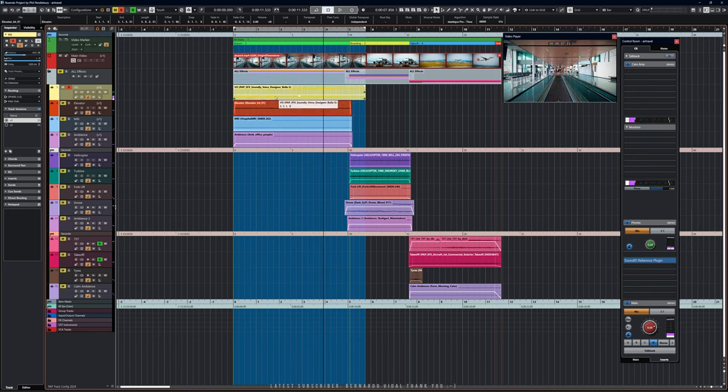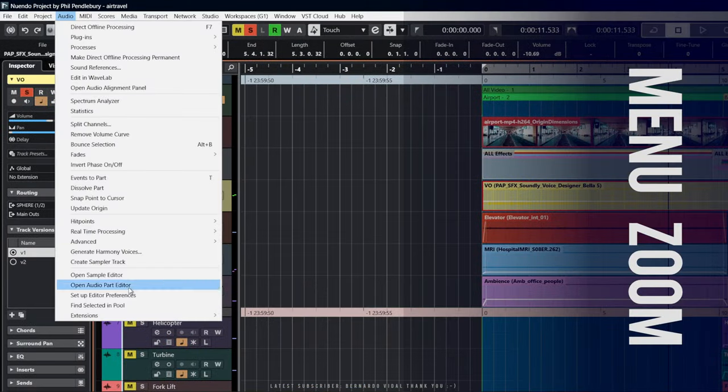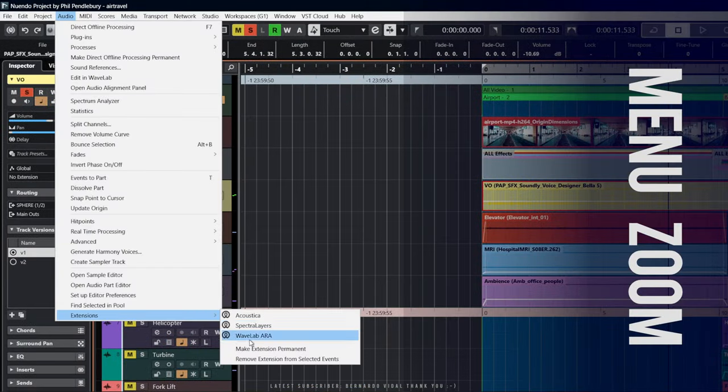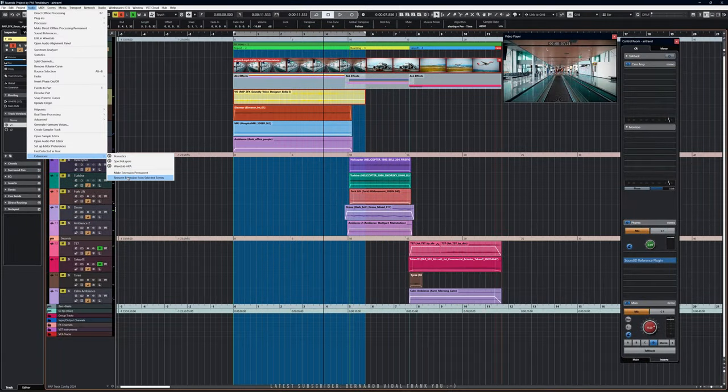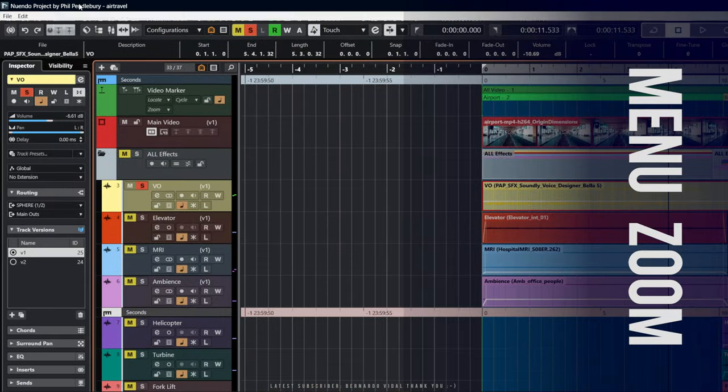All right, so we've got the part selected. And then we go up to the menu and we go to audio extensions. And you can see the extensions there, and there's a couple of options underneath as well. So if we wanted to insert Wavelab onto this particular part, we would literally just go up there, like I just showed you.